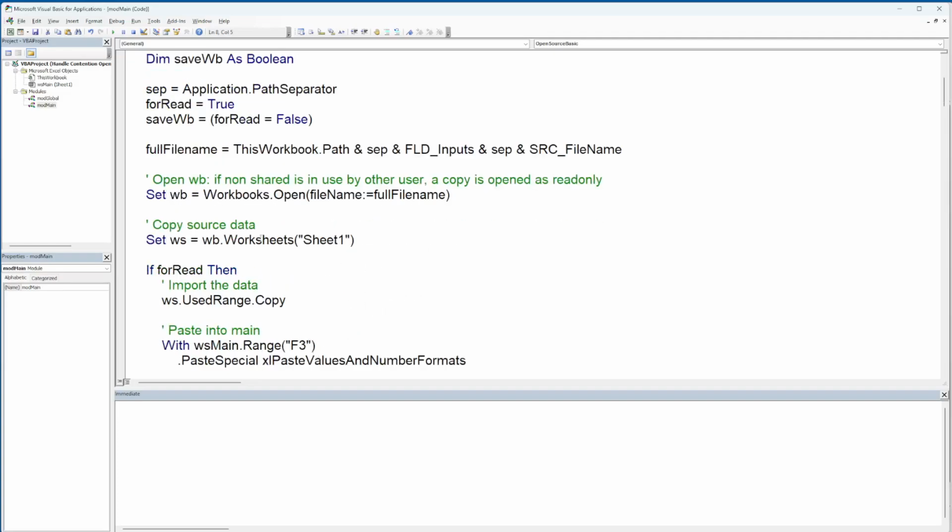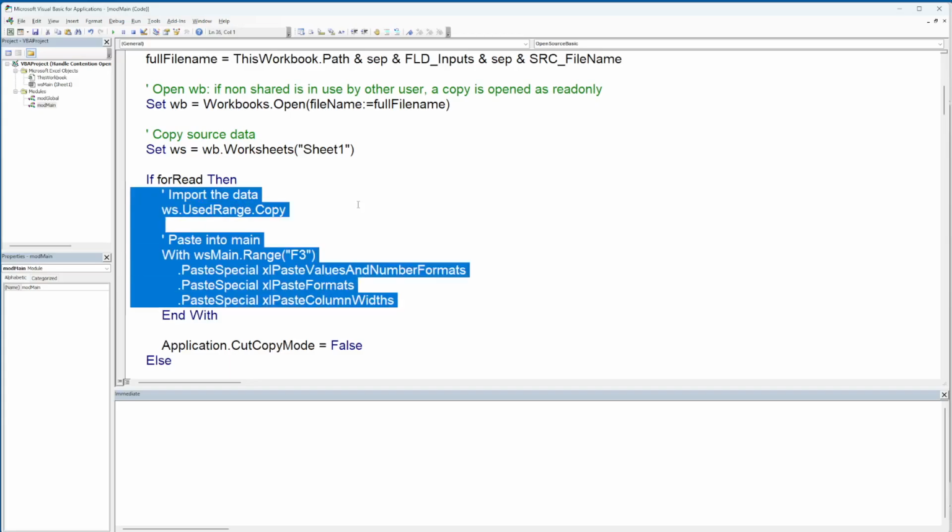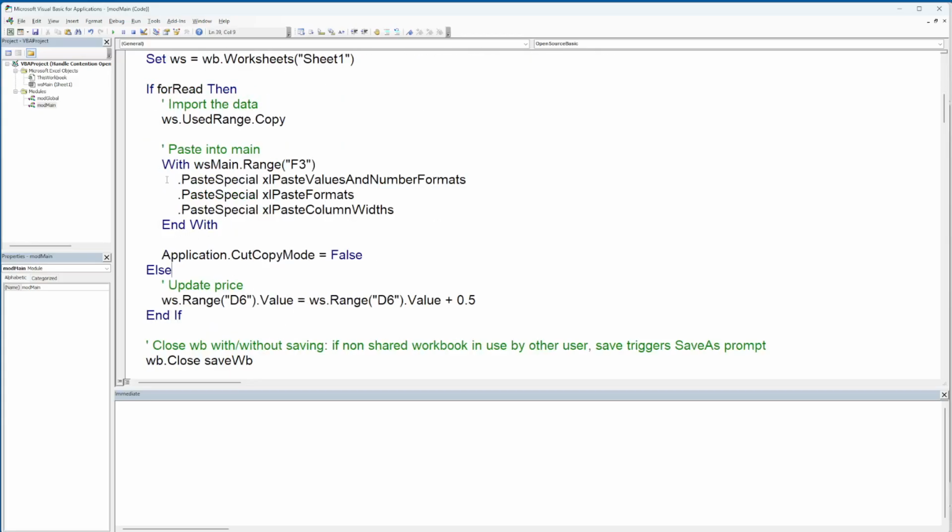Right, so now once it's open, we're going to get the default sheet, which is Sheet1 in this case. And then if the macro wants to read, all I'm doing is just copying the used range and pasting it into F3 of this workbook. So this is doing the import. Nothing really exciting. If we're not reading, we're writing, I'm just going to do a simple update of one of the prices that are in the workbook.